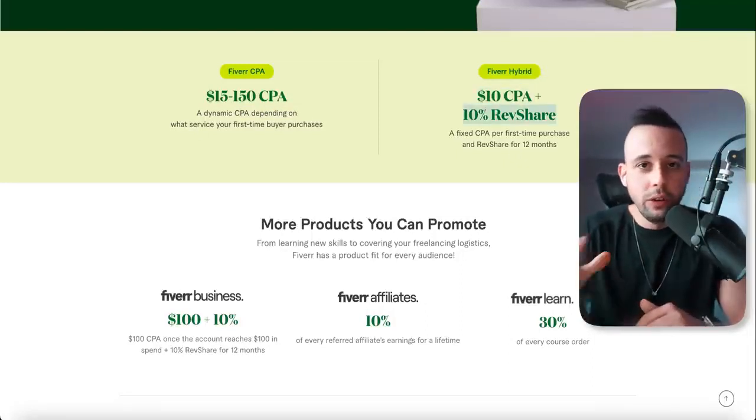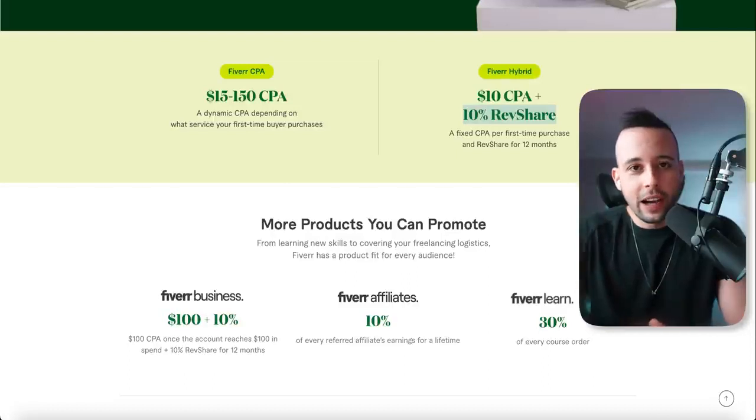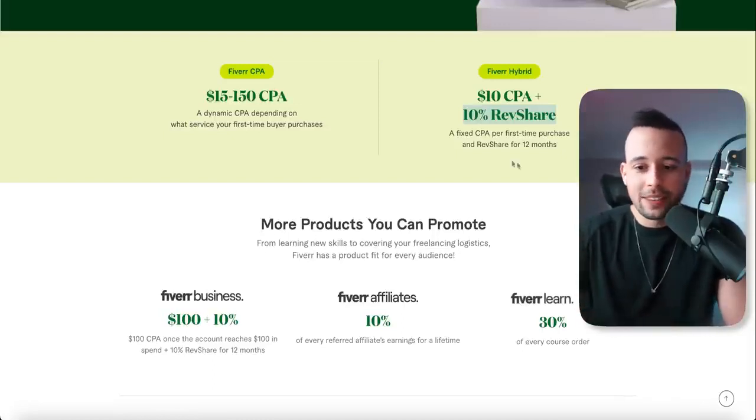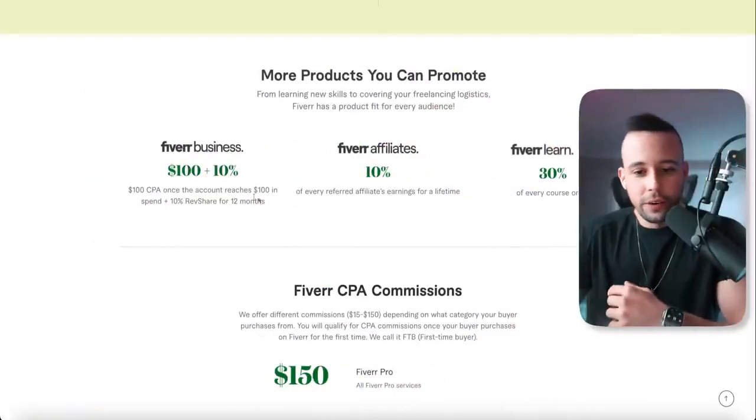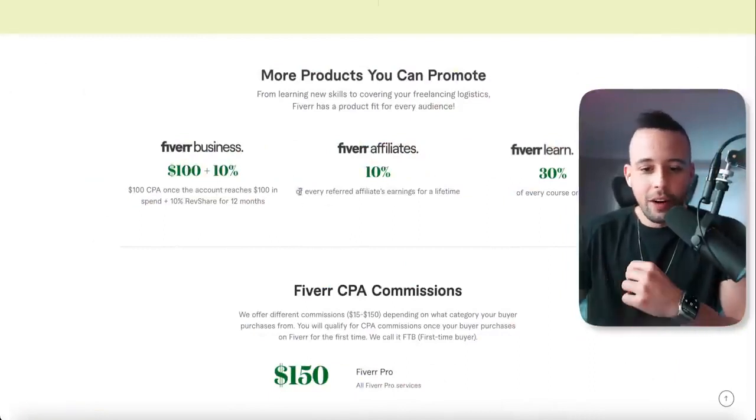What this means is when you use Fiverr Hybrid, you're going to get $10 right off the bat for the person that buys a gig on Fiverr. And you're also going to get 10% of every single thing they spend on this platform for the next 12 months. They also have Fiverr Business, $100 plus 10%, Fiverr Affiliates, 10% of every referred affiliate's earnings for a lifetime, Fiverr Learn, 30% of every course order.